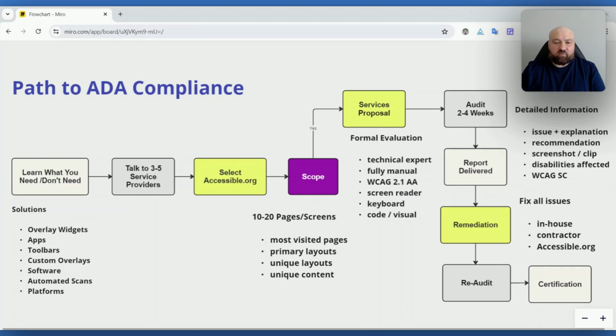On the screen with me is a flowchart that represents the general path to making your website ADA compliant. And we're going to talk through every step of this flowchart. I think it's going to help with not only contextualizing what needs to happen to make your website ADA compliant or WCAG 2.1 AA conformant, but also understanding what each step of the process is and how the different steps relate to one another and where they come about in the process.